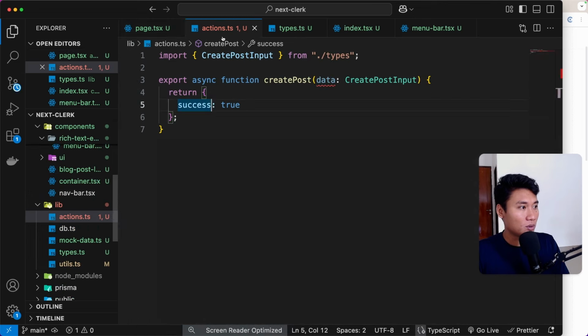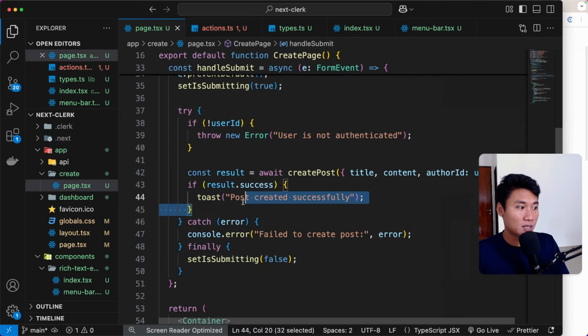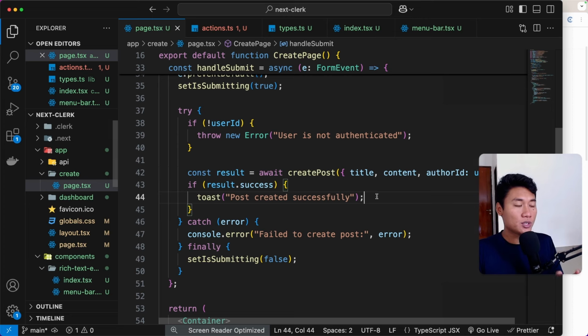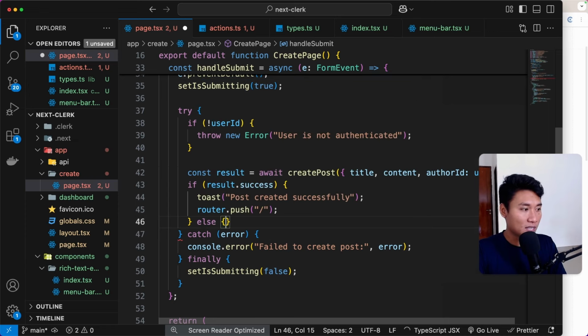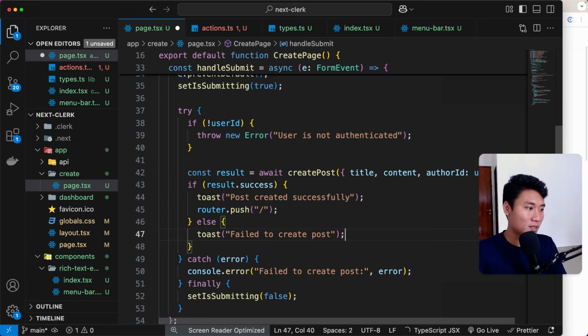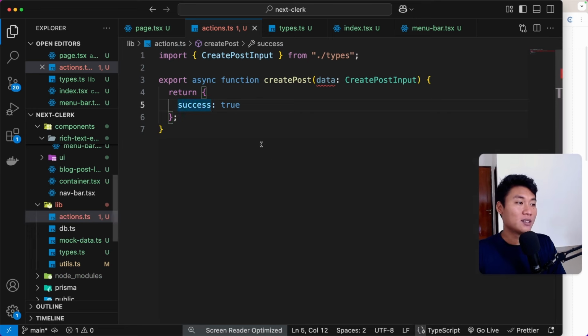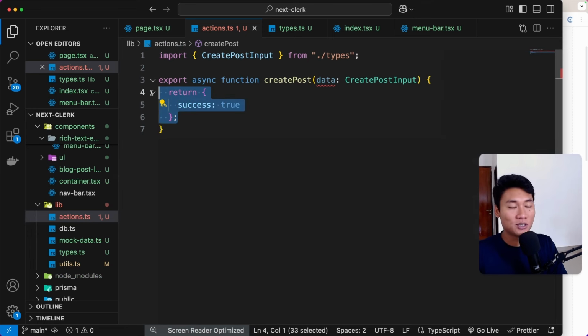And now, of course, there is no error on this toast. And also, after the user successfully creates the post, I'd like to push the user back to the root of the application. So we can say router.push slash. And if the user cannot create the post, something wrong happened, I just want to show the toast: failed to create post. That's it. So let's go back into the action, because now the function does not do anything, it just returns success. So every time we create the post, of course, it will succeed.